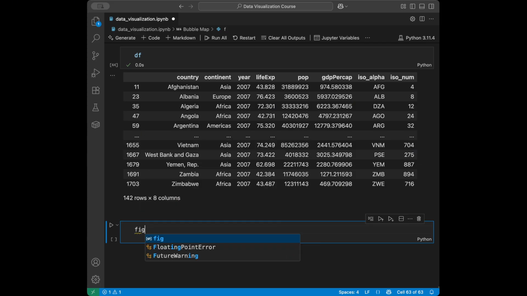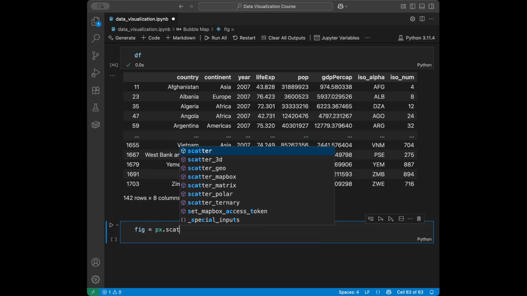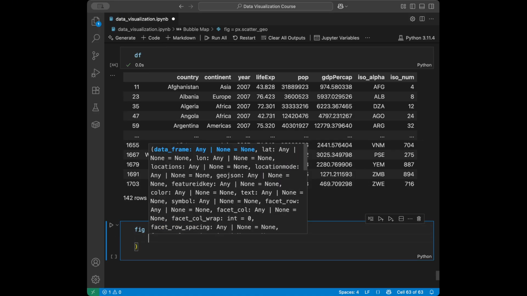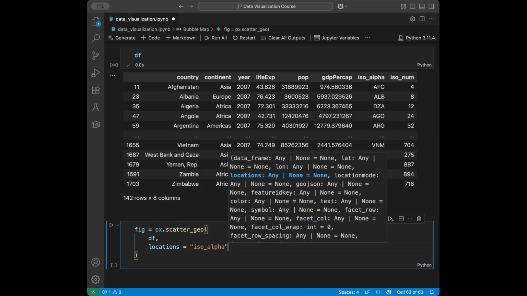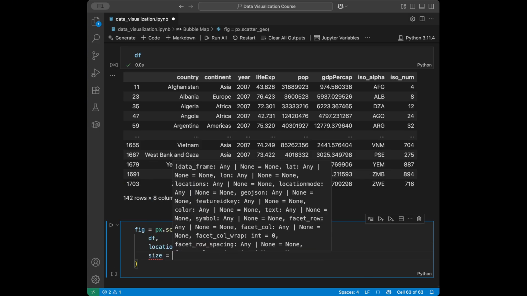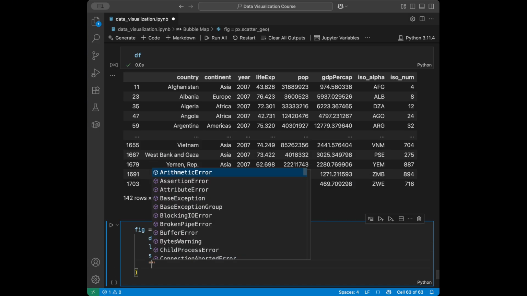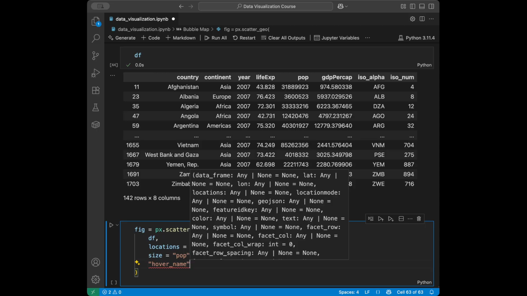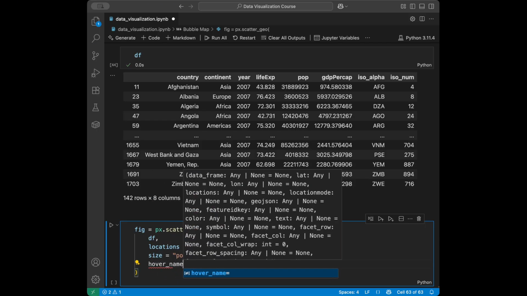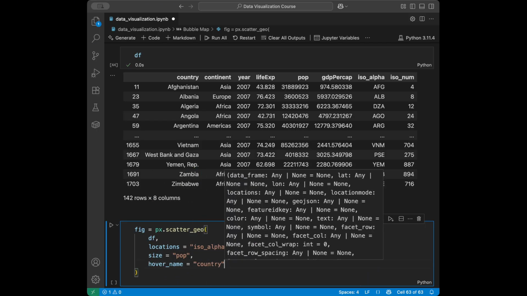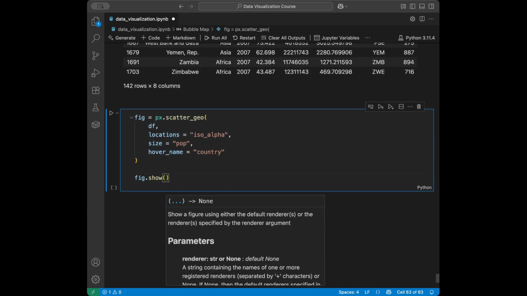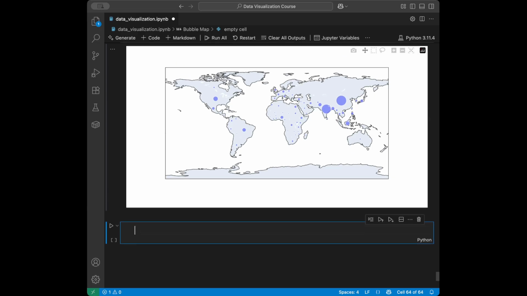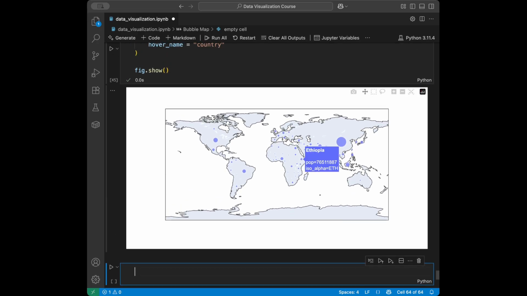And I will say figure px scatter geo data frame, locations will be ISO alpha and size will be pop and hover name will be country, and we can say figure.show like this. So I'm going to make this run, and here we have our bubble map. You can see the bubbles in here like this.